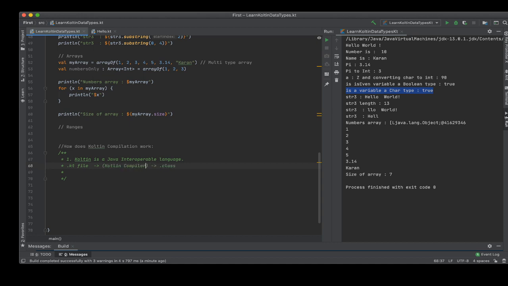Now this .class file is exactly the same file which is created in Java. So let's see first how Java code is compiled. We have a .java file, and then we have a Java compiler, which is responsible to convert it into a .class file, which is also called the bytecode. And this bytecode is exactly the same as the bytecode generated by the Kotlin compiler.